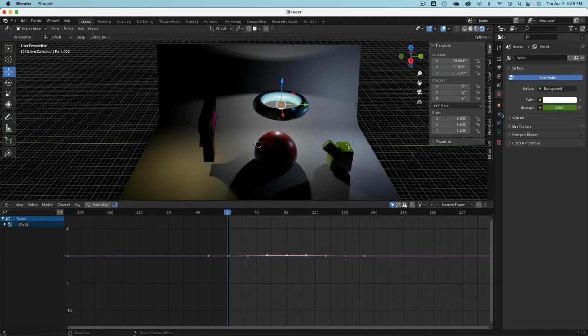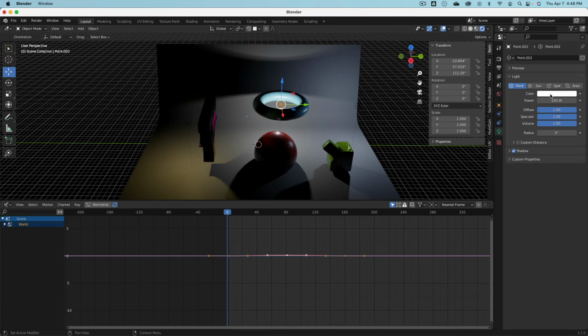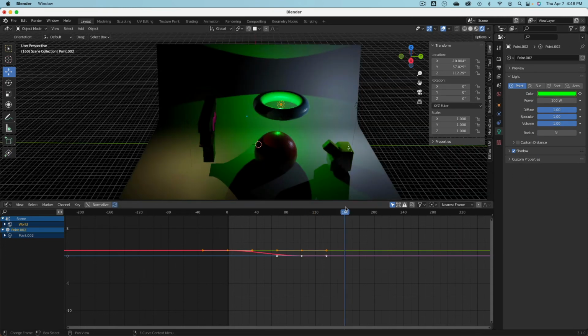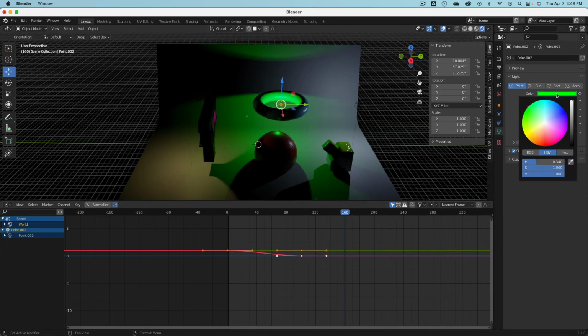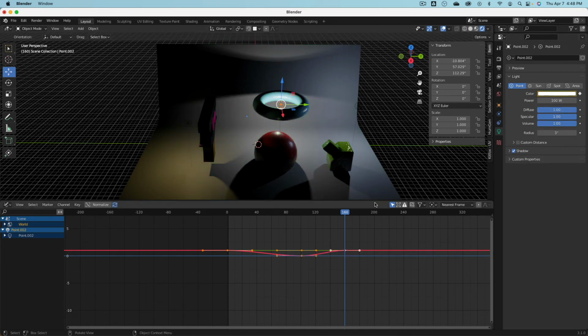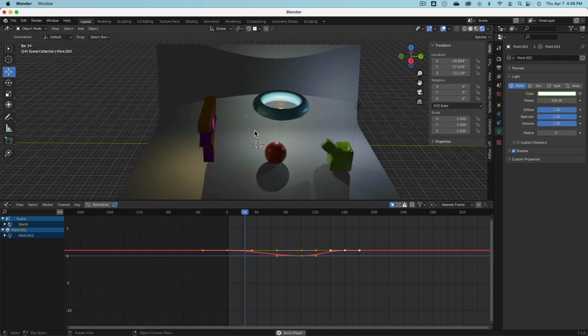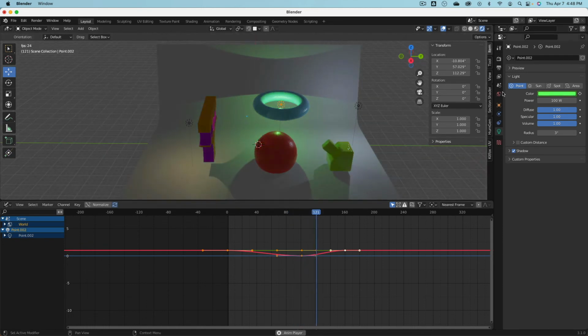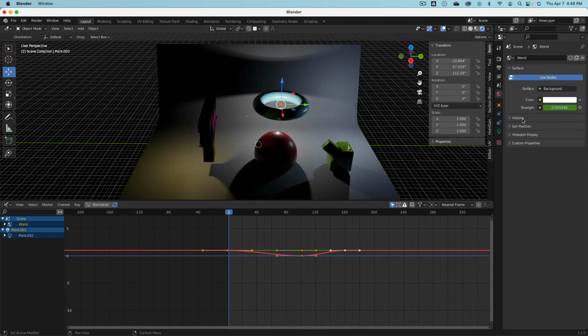Also light colors. Yeah, you guessed it. We can animate them. So white. Here we make this green. And at 160, we go back to white. Shift spacebar. There, no.